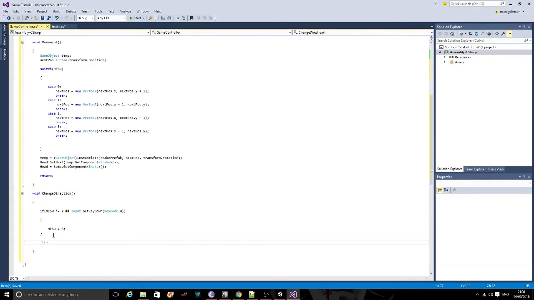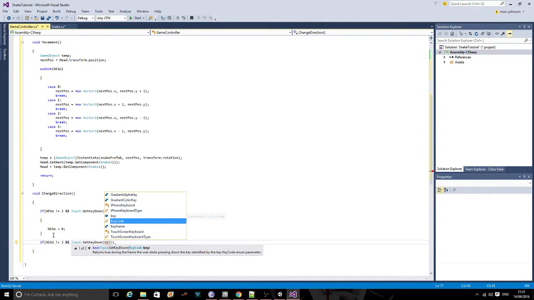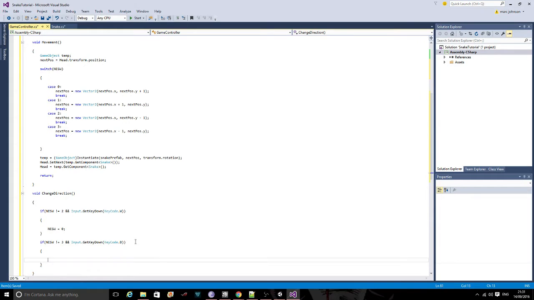Okay, so if our NESW is not equal to 3 on our switch statement, and the input dot get key down, key code equals dot D, then that would be NESW equals 1.